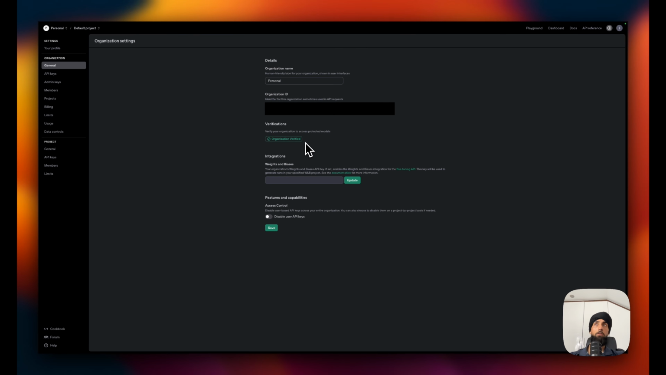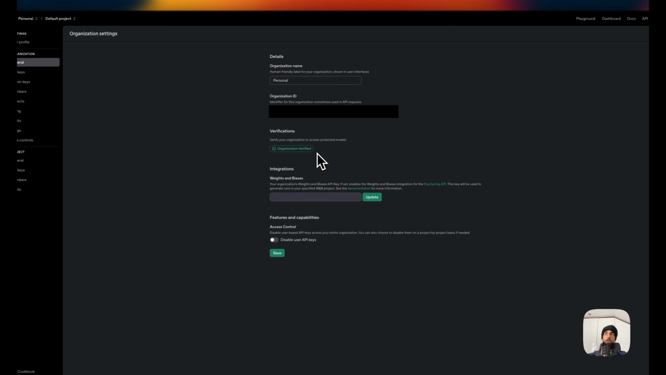If you try to make any requests using the image generation API without having verified your organization, you will just flat out get an error and it won't let you proceed. So just make sure that you take 2 minutes to verify your organization.